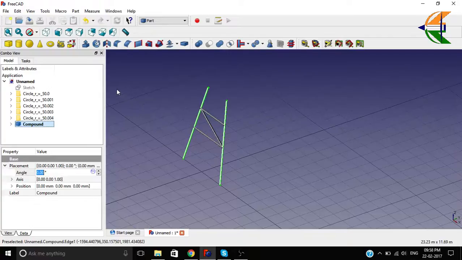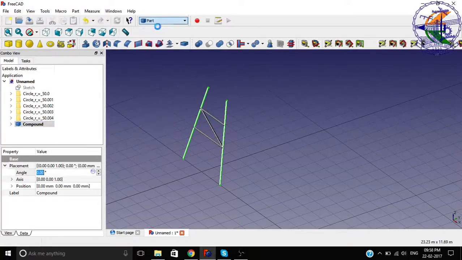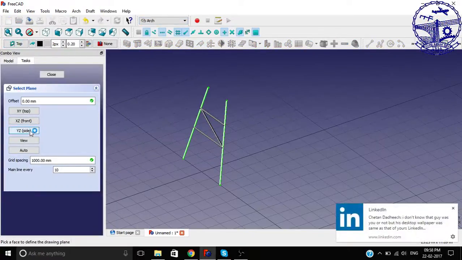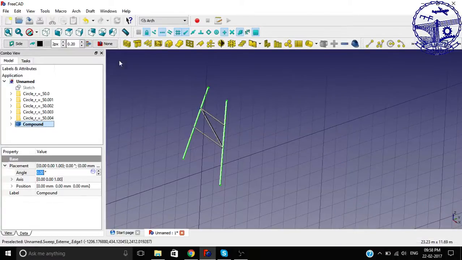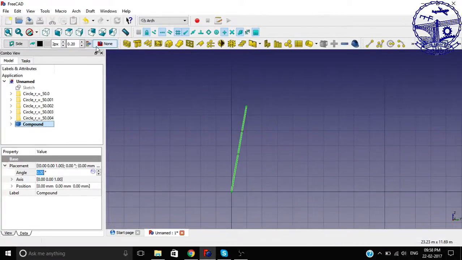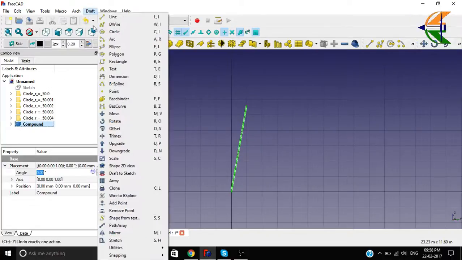Now we can change the working plane by going to the arc workbench again. Let the working plane be YZ. So we'll go to side view. Now what we will do is select the compound. We'll take the mirror of this basically. Go to draft options and take the mirror.